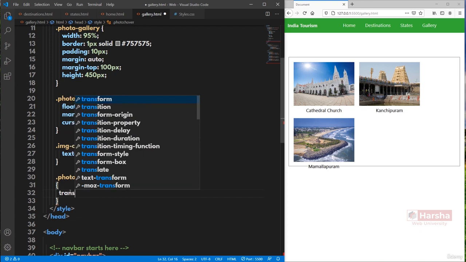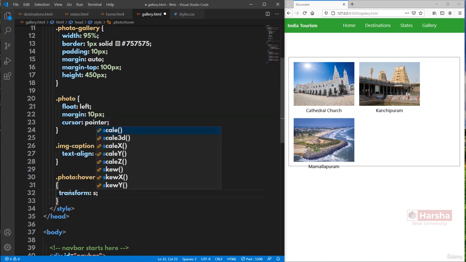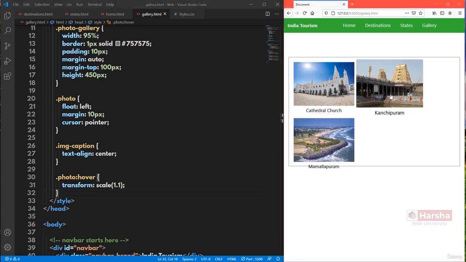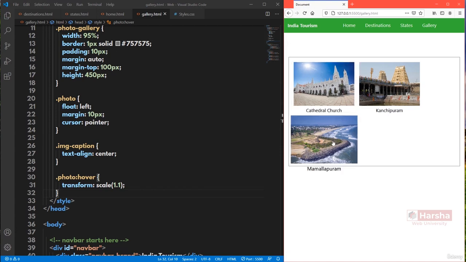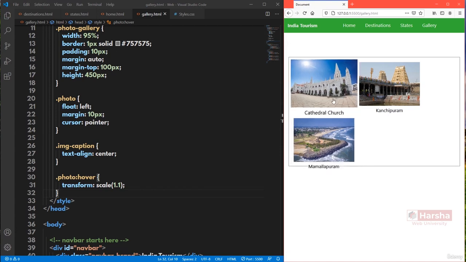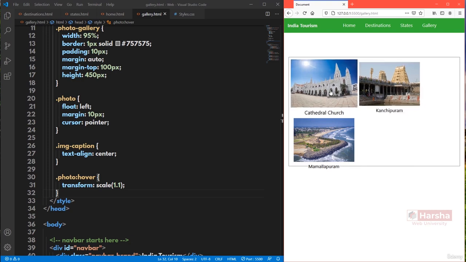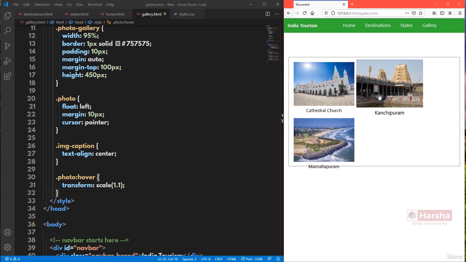Here I would like to apply transform, that is a scale transformation of 1.1, which means 1.1 size of the image will be displayed. That means 110%, assuming 1 equals 100%. So when the user places mouse pointer on that, it has a transformation of 110% of the size. That means a 10% increase of the actual size. You can also make it smoother by using transition.